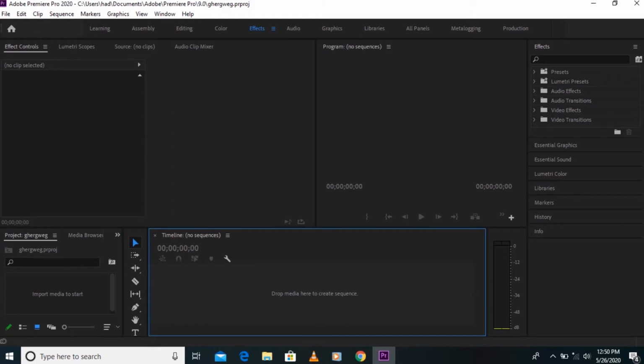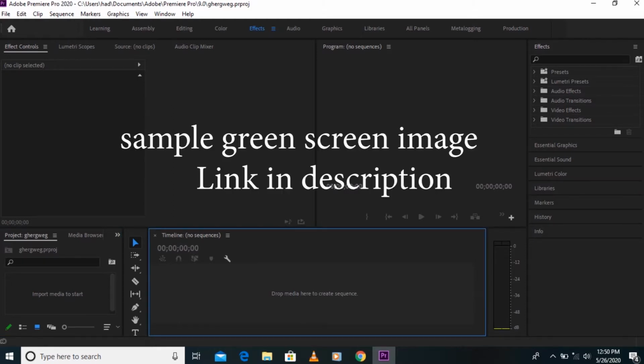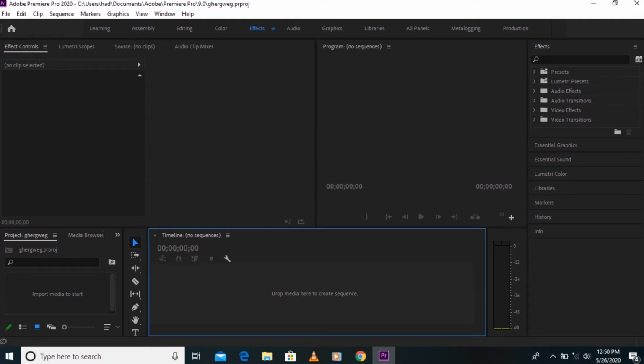So to do that you need a green screen image to be displayed on any display, like a laptop screen, TV screen or any kind of screen. You just need a green image, and that's it.